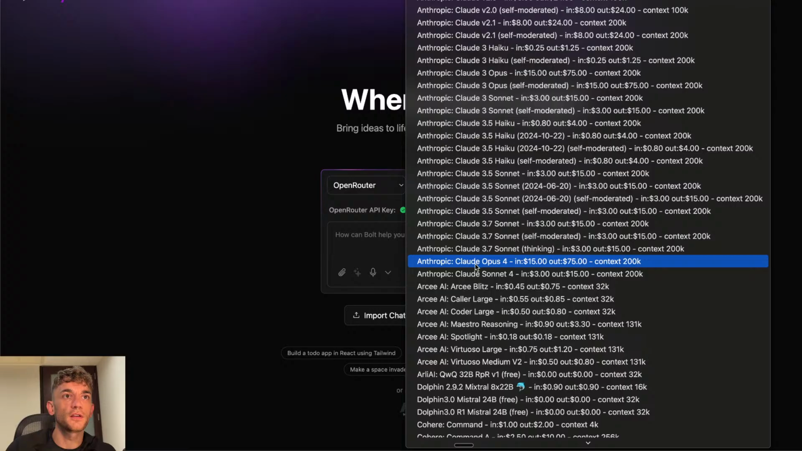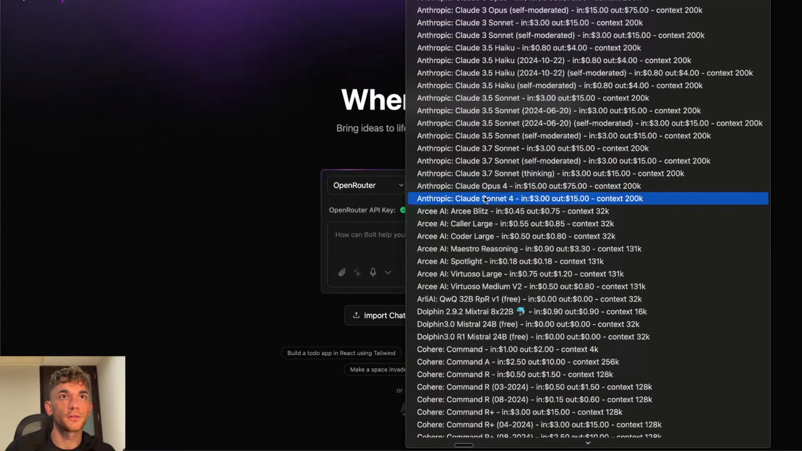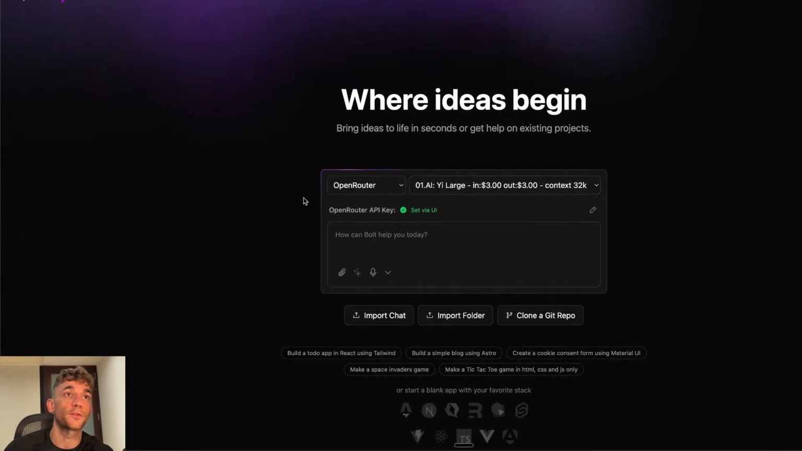And then you can see inside the drop down here, you have the options for Claude Opus 4 and Claude Sonnet 4, right? And that's using OpenRouter. Now, all you need to do is just get an API key from OpenRouter. Let me show you how to do that.